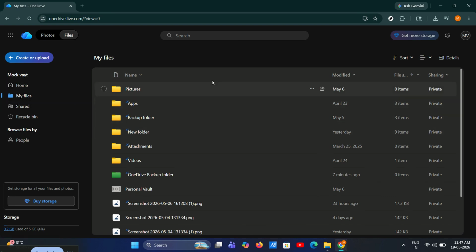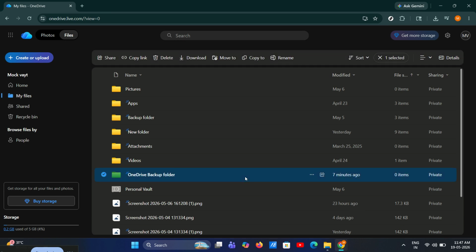Now take a moment to select the files or folders you want to transfer. You can move a single file, multiple files, or even entire folders depending on what you need. If you're transferring a lot of content, it's a good idea to choose carefully so you don't miss anything important. Once your selection is ready, click Download.